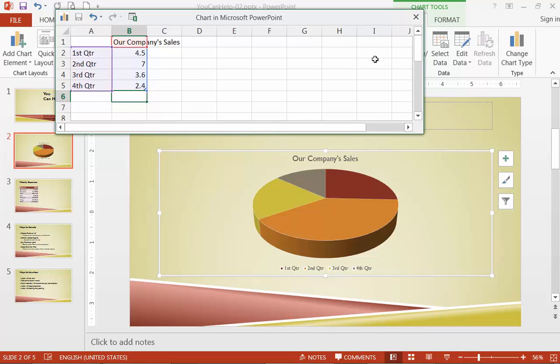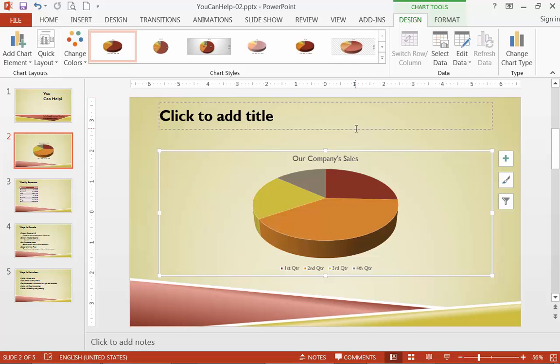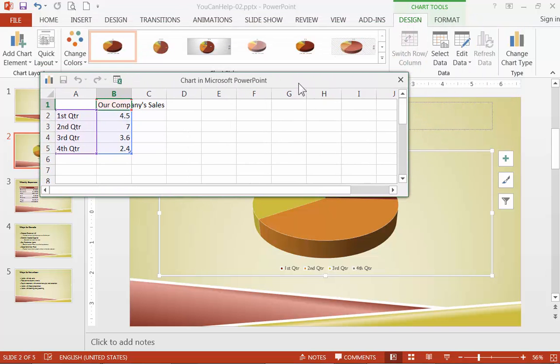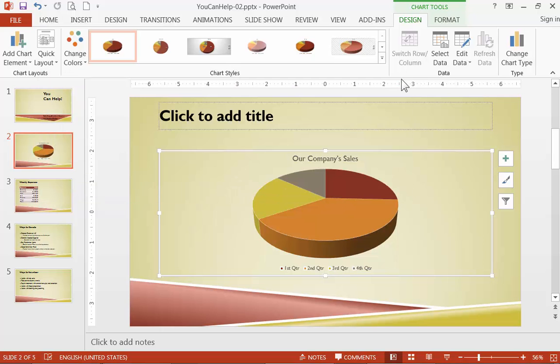So now if I wanted to, I can close this spreadsheet, click X right up here, and if I wanted to bring that spreadsheet back and make changes in it again, I can go over here to the Chart Tools area and click under the Design tab, click Edit Data. And when I do that, it brings up the Excel spreadsheet once again. I'm going to close that, and I want you to notice something too.